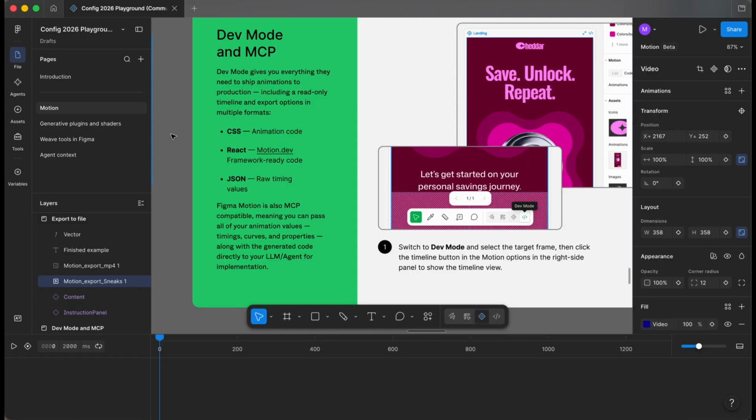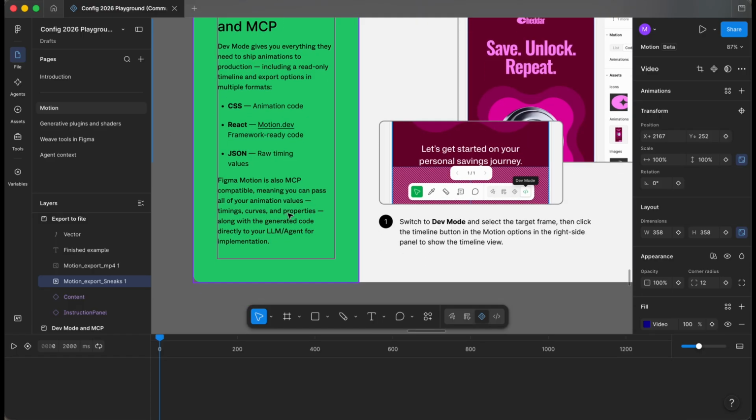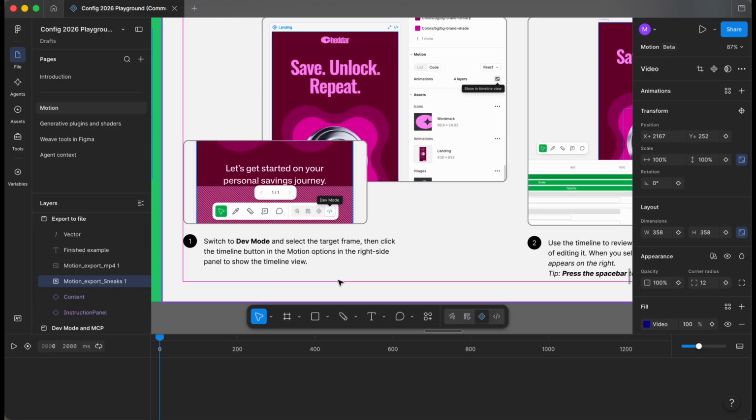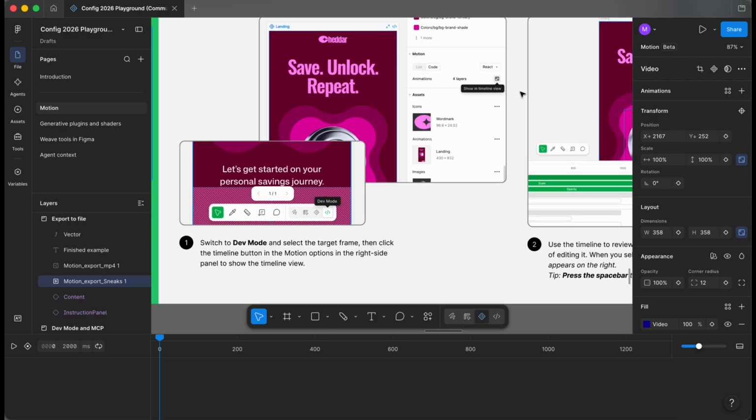Okay, cool. Okay, so dev mode and MCP. It's saying Figma Motion is also MCP compatible, meaning you can pass off your animation values, timings, curves, properties, along with the generated code directly to your LLM or agent for implementation. So you switch to dev mode, select the target frame, then you click the timeline button in the motion options in the right hand side panel to show timeline view.